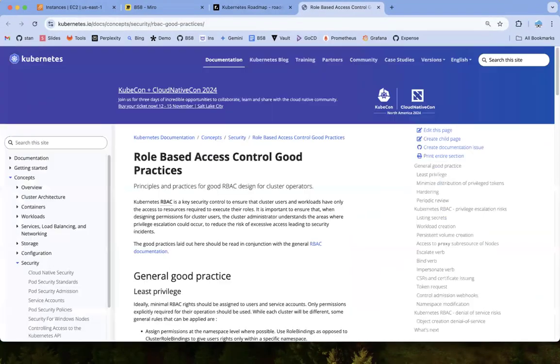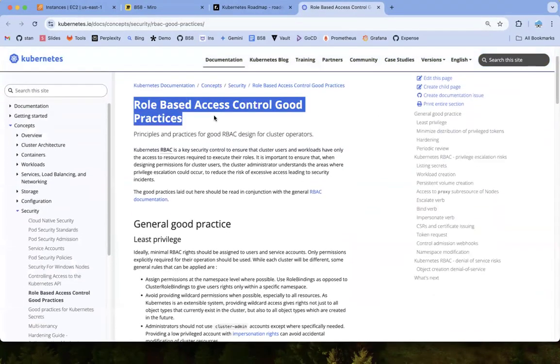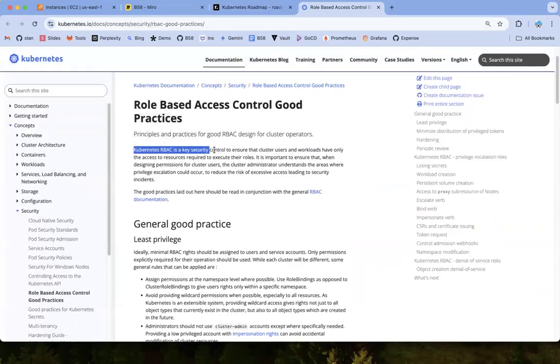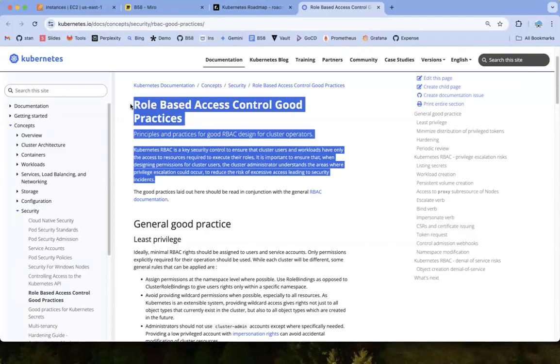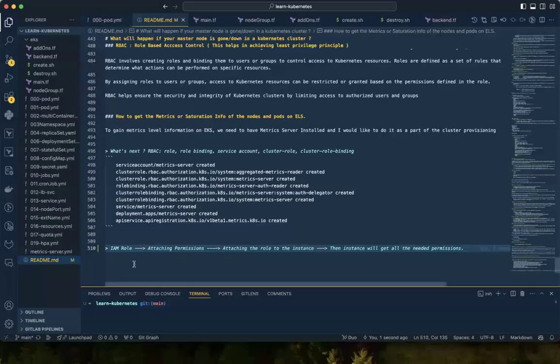Let's go with the official RBAC documentation. It says, role-based access control good practices. RBAC is a key security control to ensure that cluster users and workloads have access only to the resources that are needed to execute their roles. An engineer who is an administrator doesn't need to have the whole cluster permission. An engineer who is an operator doesn't need to have all the permissions. An SRE who is responsible for ensuring the reliability of the site is not really responsible for having some other permissions. So role-based access control is a very important thing.